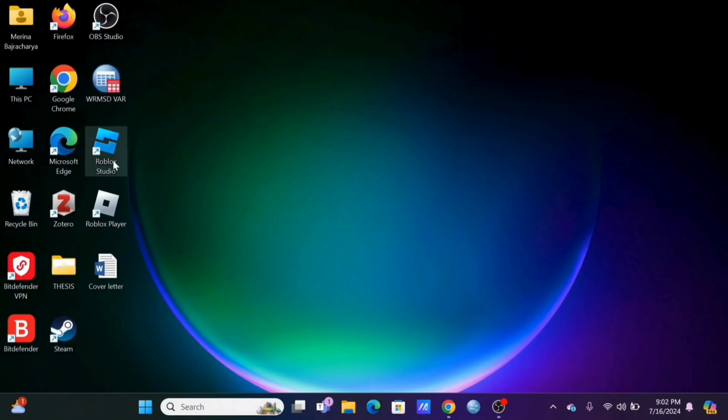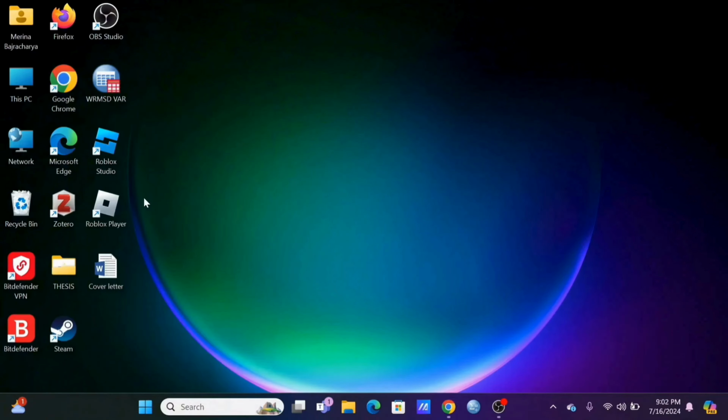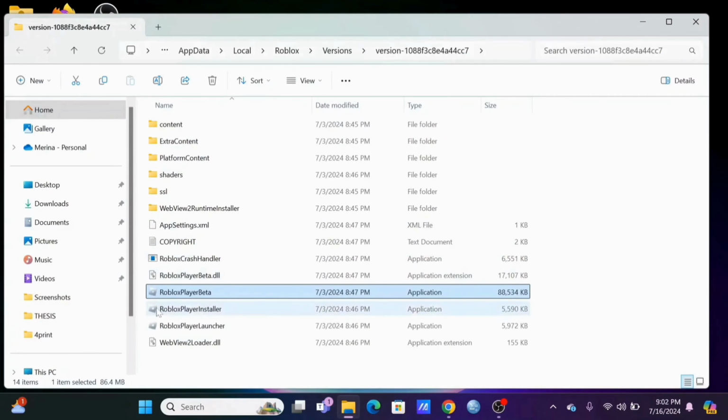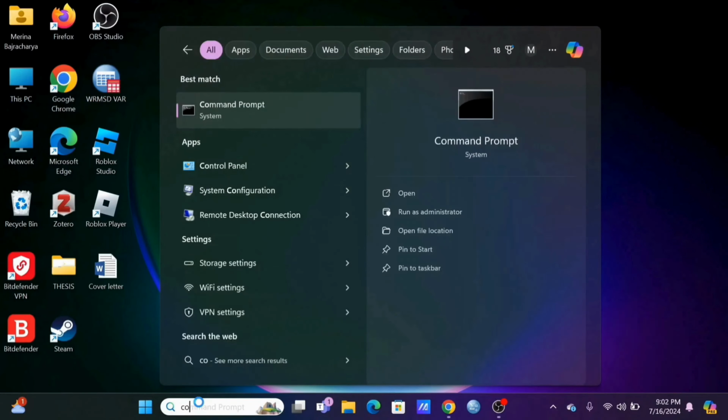In here, all you have to do is right-click on either of your Roblox Player or Studio. Head over to Open File Location. Again, navigate to Versions and initiate your installer. Now, if this does not help, follow the next step.